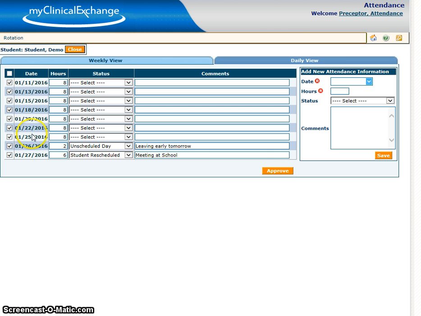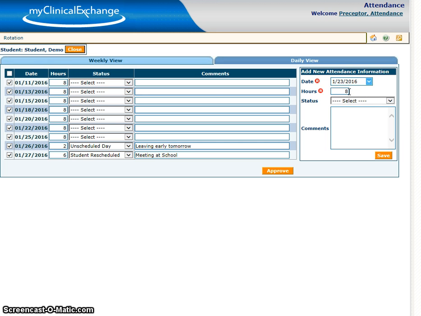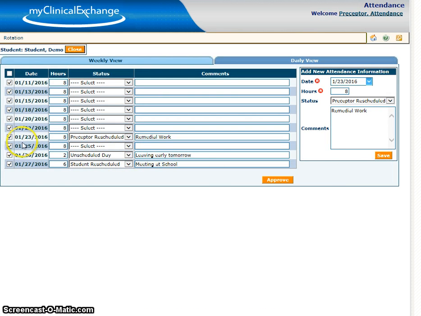Let's say the student came in on the 23rd, a Saturday, because we had requested them to come in for some remedial work. So we can come over here to our Add New Attendance, click the date drop-down box and pick the 23rd. We'll say they did an 8-hour shift on that day. We'll say the reason was us as a preceptor, we rescheduled, and we'll put a little note here about why. So we'll save this. And then on the left, you'll see there's January 23rd, that extra 8-hour shift.